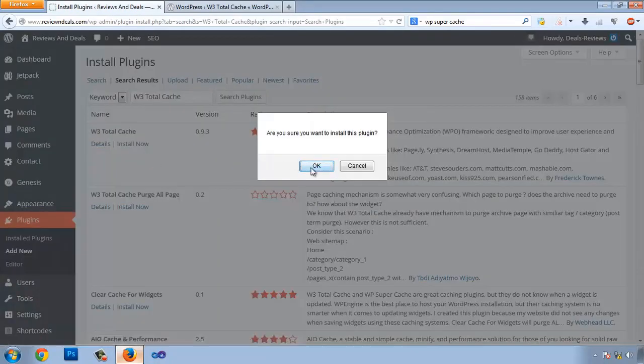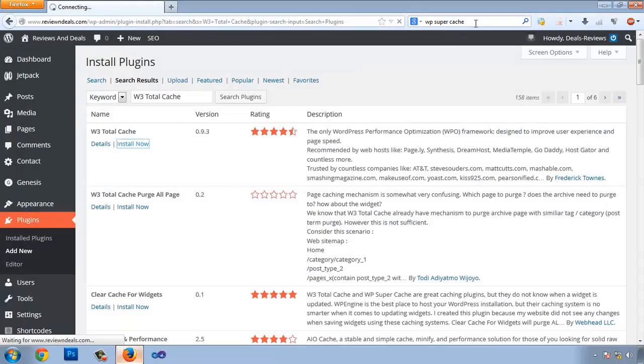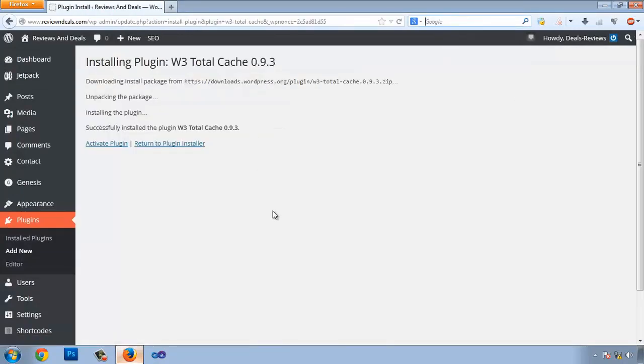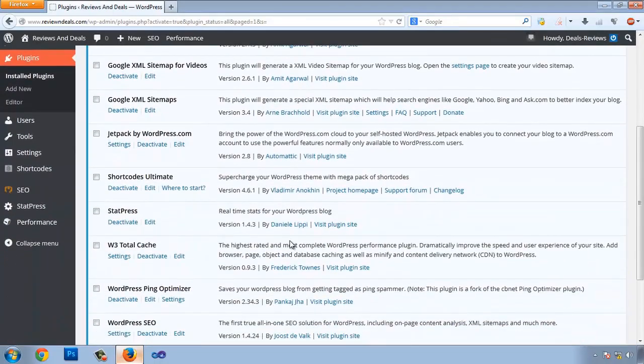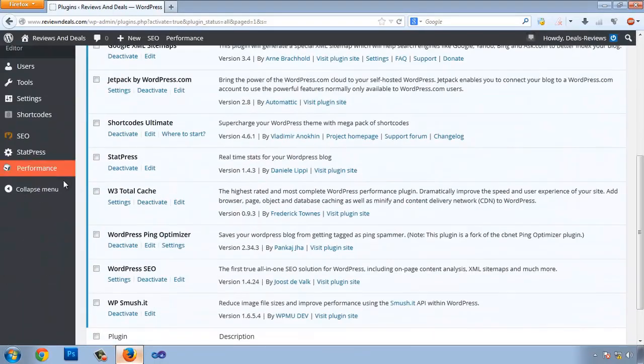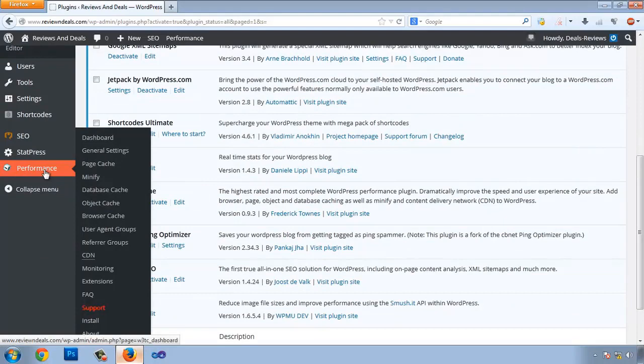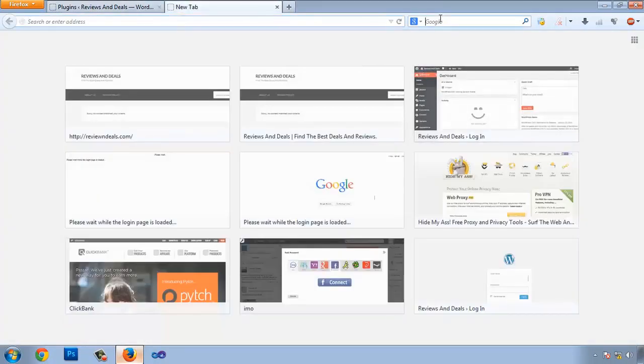Okay, install now. So the plugin is installed. Let's activate this plugin. Alright, now as you can see there is a new Performance tab. So before we configure anything, I would like to show you the load time of our website.